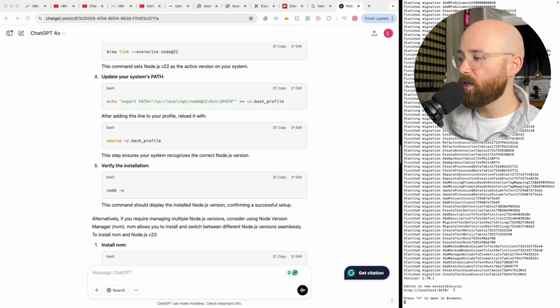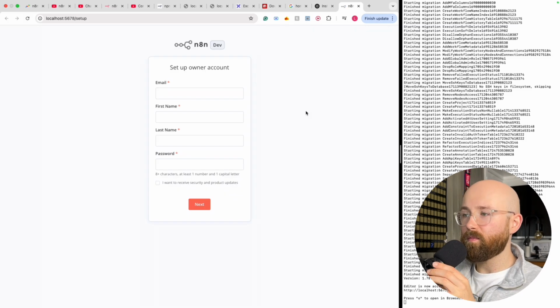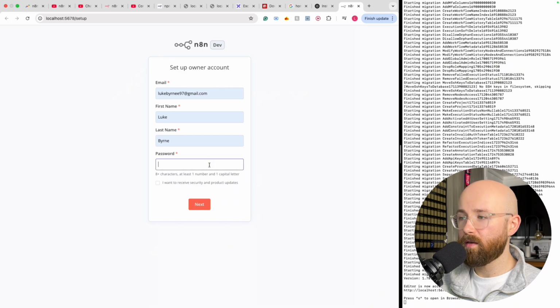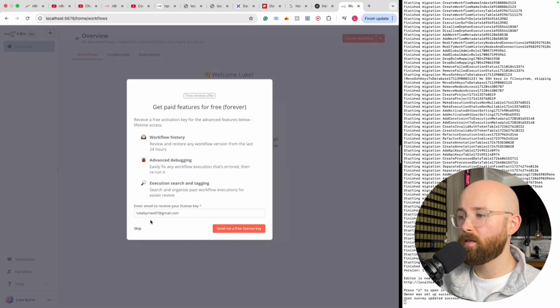So, editor is now accessible at that localhost. Press O to open in browser. Let's press O. And there we go. That's pretty neat. Then we need to set up an owner account. So I'll just go with me. I'll just make up some password. Next. We'll just get started there.